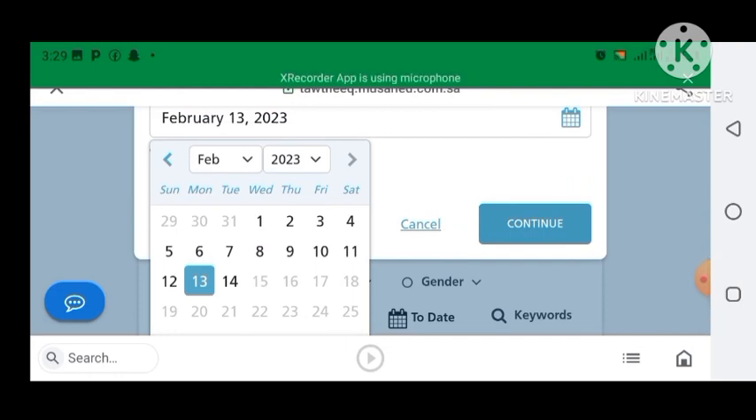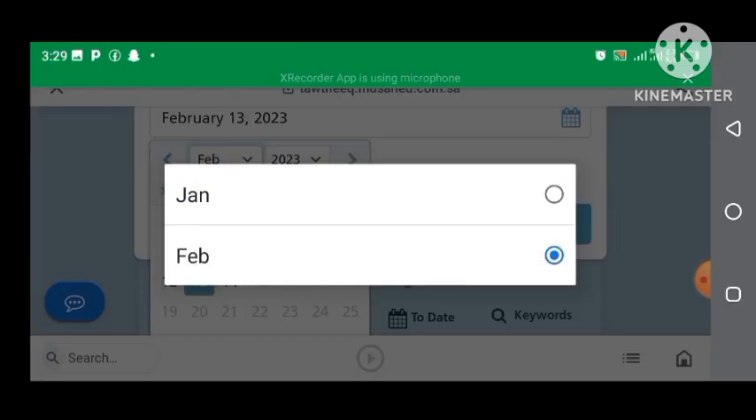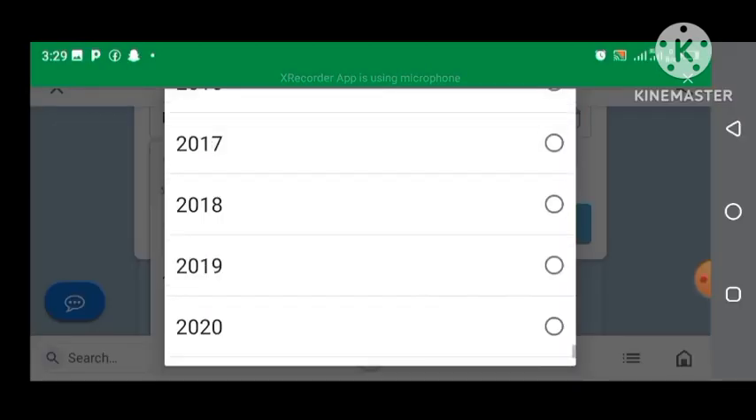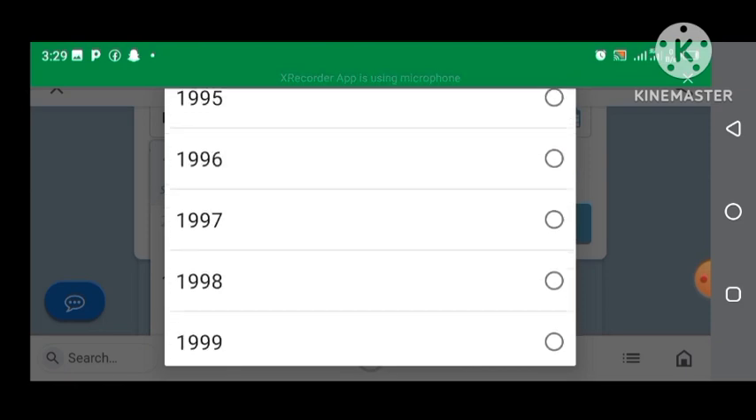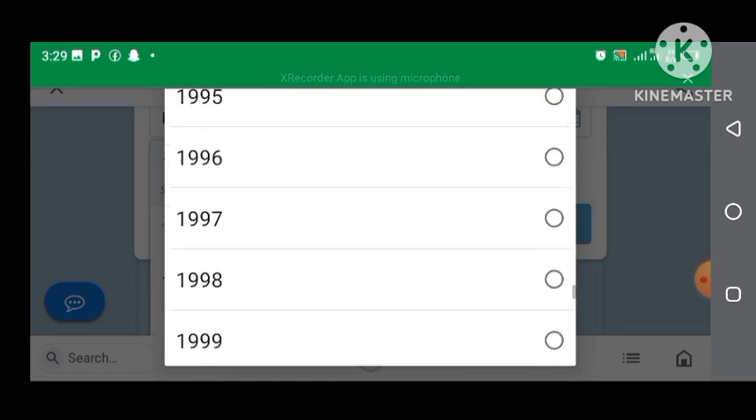So for this case of adding the date of birth, before you select to continue, the date of birth as per the passport of the candidate, we first fill in the year, we fill in the month, then lastly you select the date. If you begin with the date, the system will just take that.